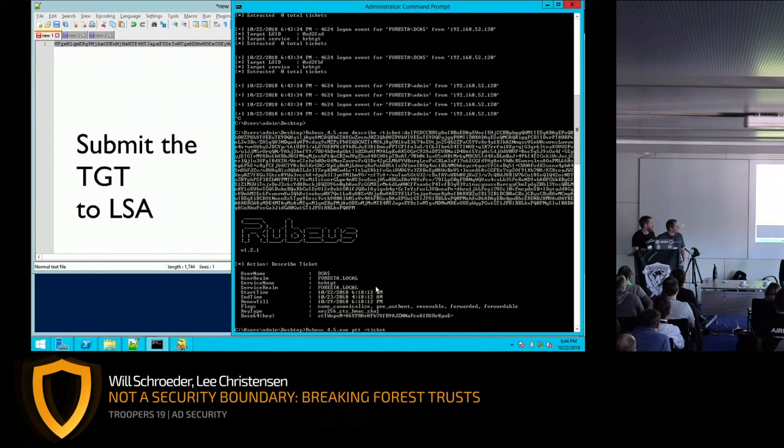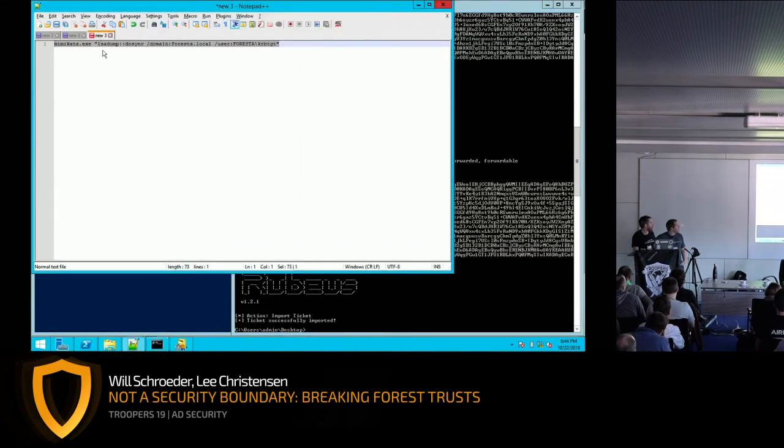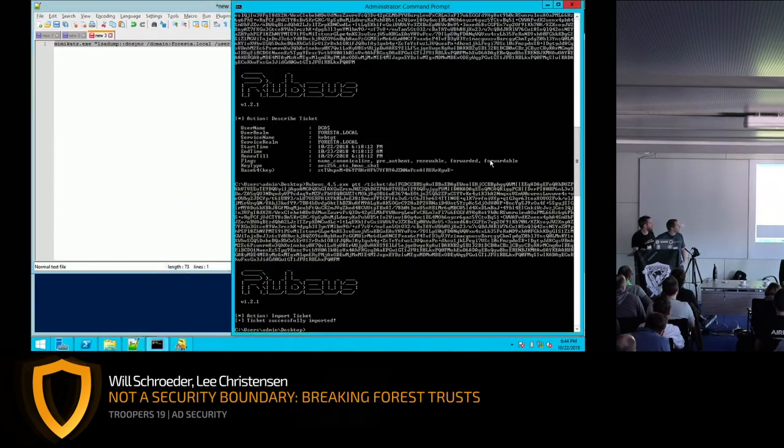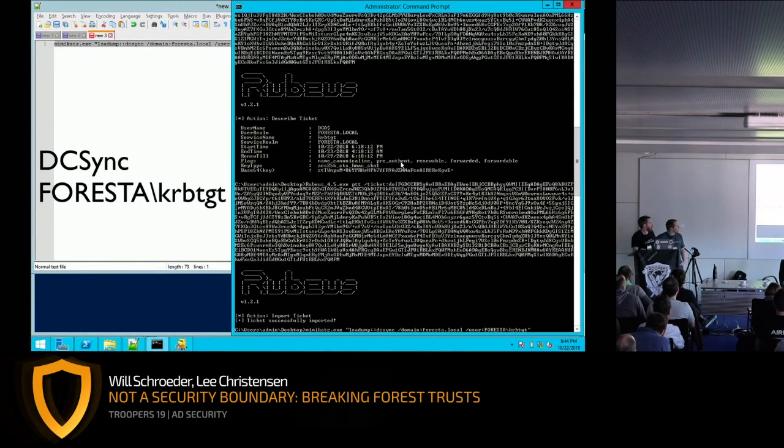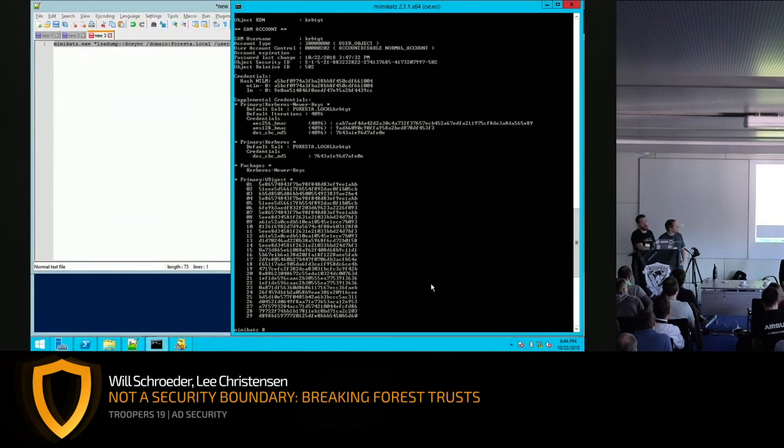Then we're going to pass the ticket with this blob. So we're going to import that. Now it is as if we are domain controller A. And then we're going to Mimikatz DCSync forest A, the foreign forest. And then we compromise the entire set of credential material. So that's a completely separate forest compromise that, even though this was a security boundary, we're able to do that.